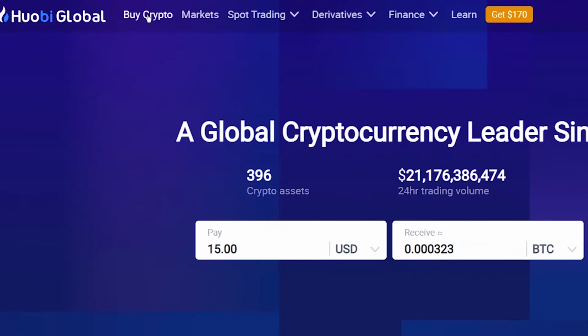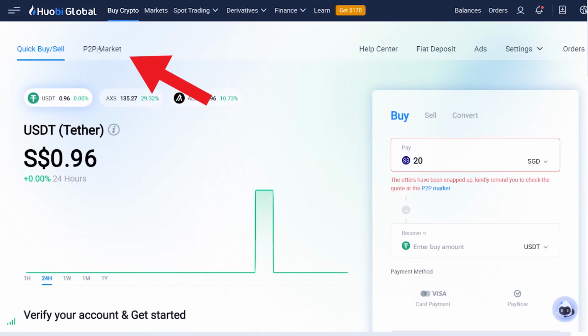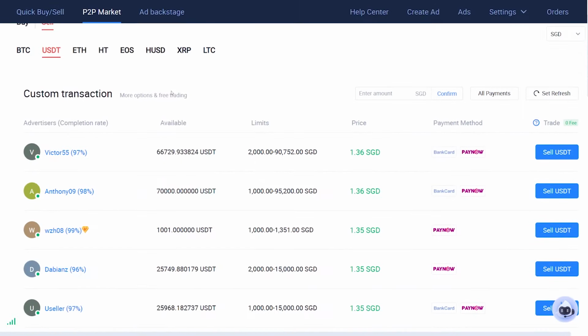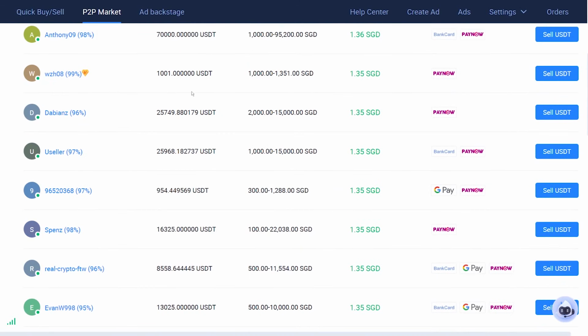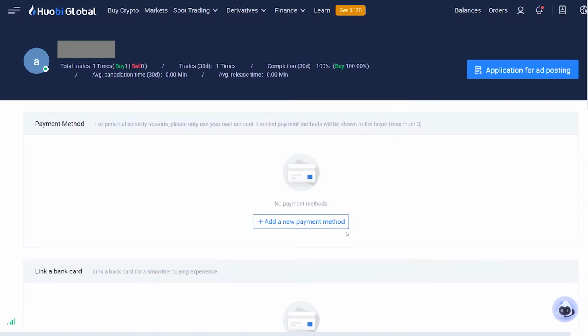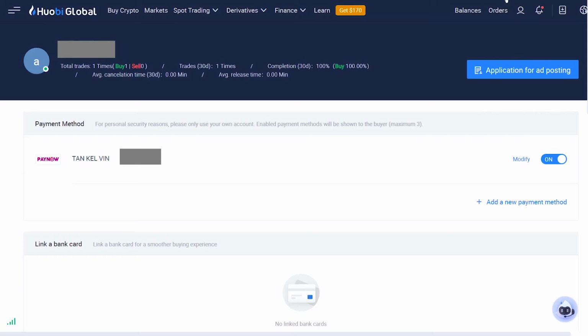Okay, finally, I will show you how to become a paper hander and sell all your cryptos. At the top, click buy crypto, then click P2P market. Click sell. I'll be using USDT for selling. Same thing, look for a seller which has a very high completion rate. I'll be choosing this guy because I only have around 100 USDT. Click sell USDT. Here says I need to add one payment method before selling. So click on enable now. Click add a new payment method. I will just add PayNow.